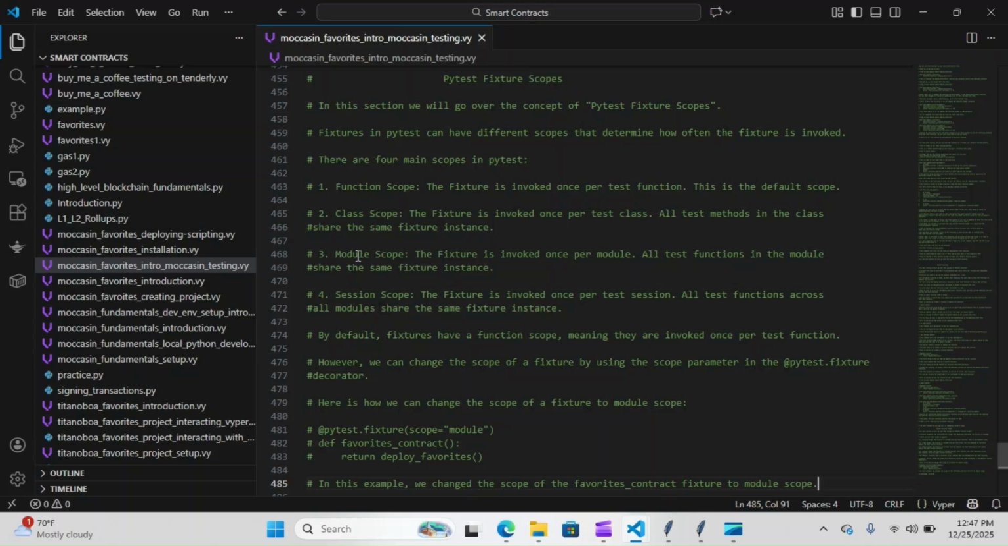Our module scope. The fixture is invoked once per module. All test functions in a module share the same fixture instance. Then we have our session scope. The fixture is invoked once per test session. All test functions across all modules share the same fixture instance.